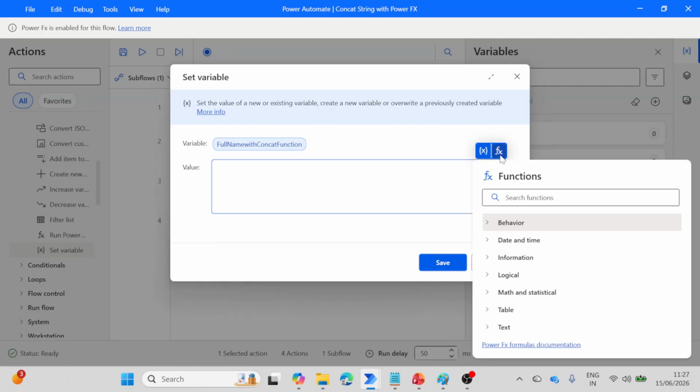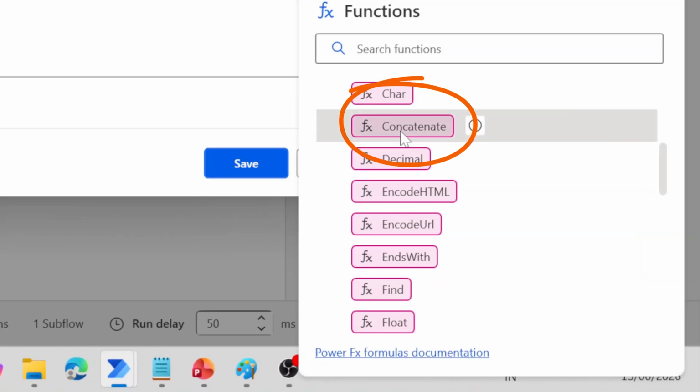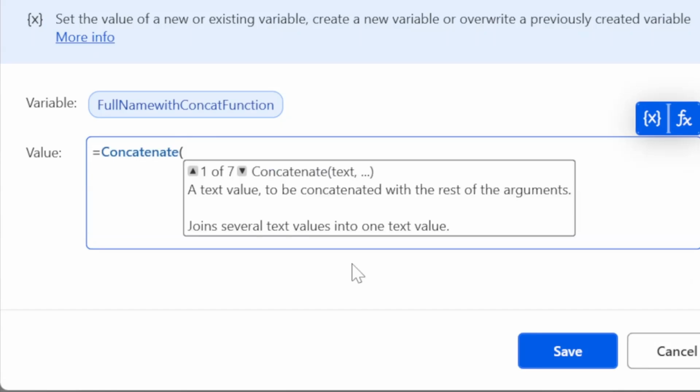I will go for the formula selection bar. I will go to the text, and if I see here in the list, I find a formula called concatenate. And to see what all the options it has, you just remove this bracket and open the bracket, and you see there are multiple options for you to use the concatenate function. Everything is the same, but it has an option that says you can give more number of parameters. In our case, the first name is one parameter and the space is another parameter and the last name is another parameter.